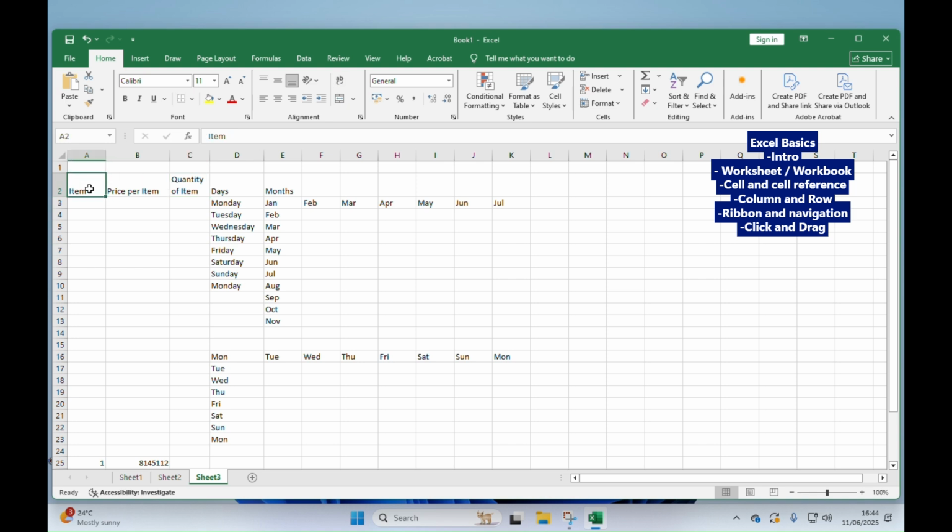When you want to go vertically downward, you just press enter, enter, enter, it goes downward. When you want to go forward in horizontal direction, you press the tab key, or you can press the arrow key, or use the navigational keys on the keyboard to go up and down.